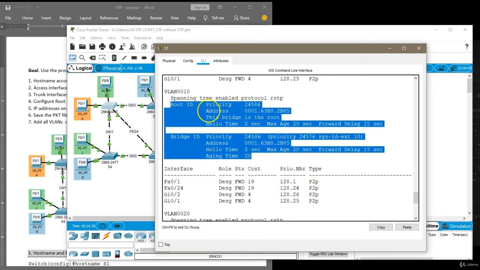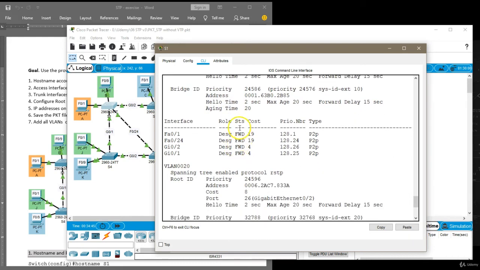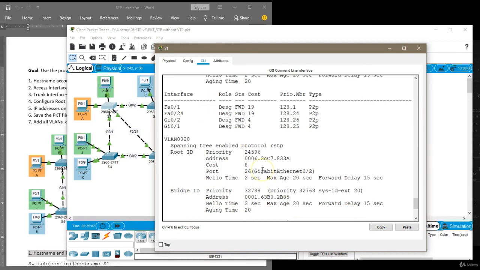So these two columns are pretty much going to be the same, but it's also going to show you the status of these interfaces. Now all of the interfaces on a root bridge are going to be in forwarding mode. We have already mentioned this. And all of the interfaces are also going to be designated ports. So this is what they are called. Let's look at VLAN 20.